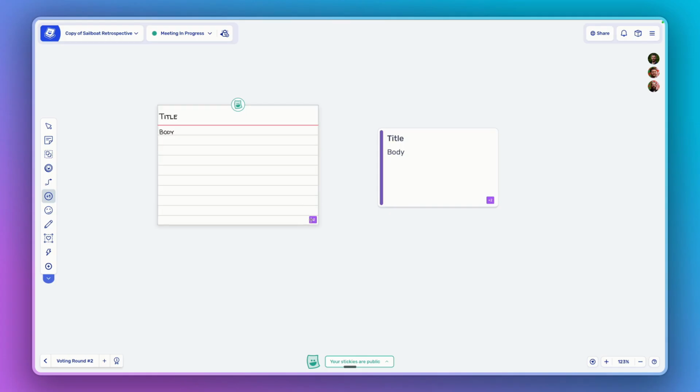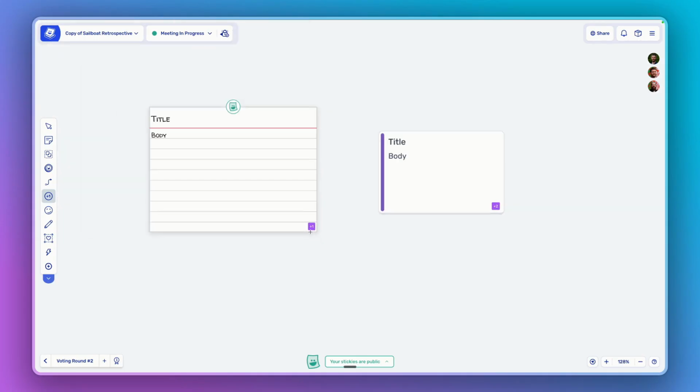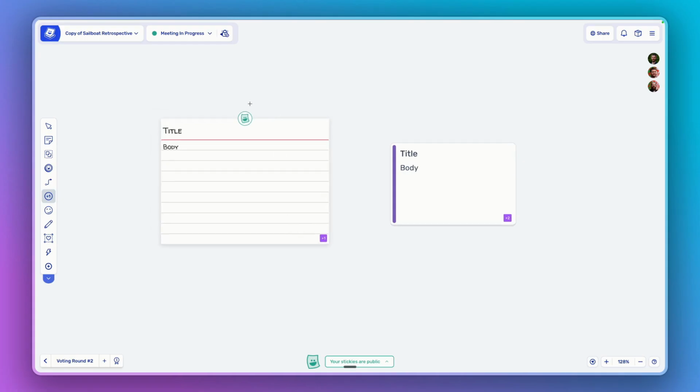If at any point you want to remove a vote, just right click where you have voted previously. And you can see the vote count reduces and there's a little hover up there. So I now have my 2 votes back and I can put them somewhere else.